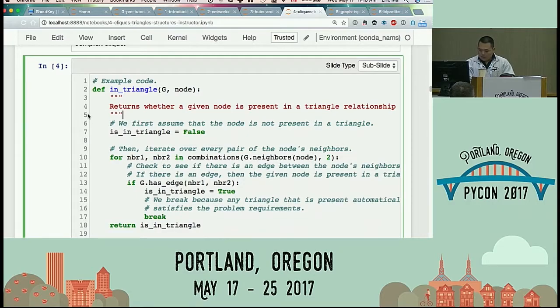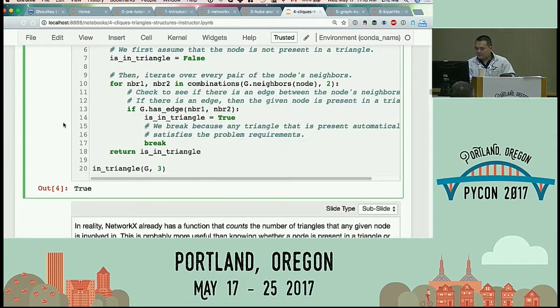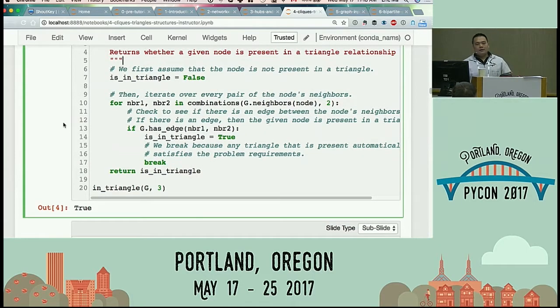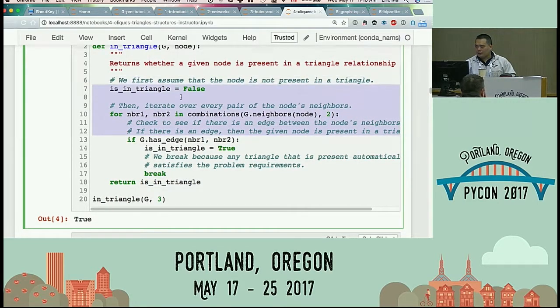A way to look for triangles in a graph is to iterate over every node and look at its neighbors and ask, do my neighbors also have an edge to one another? And if that's true, then I'm in a triangle relationship with my two other neighbors there. All right. So over here you can see some example code. It should also be in your notebooks, the student version of the notebooks. You see that's basically the kind of logic that you would go through to look for that.